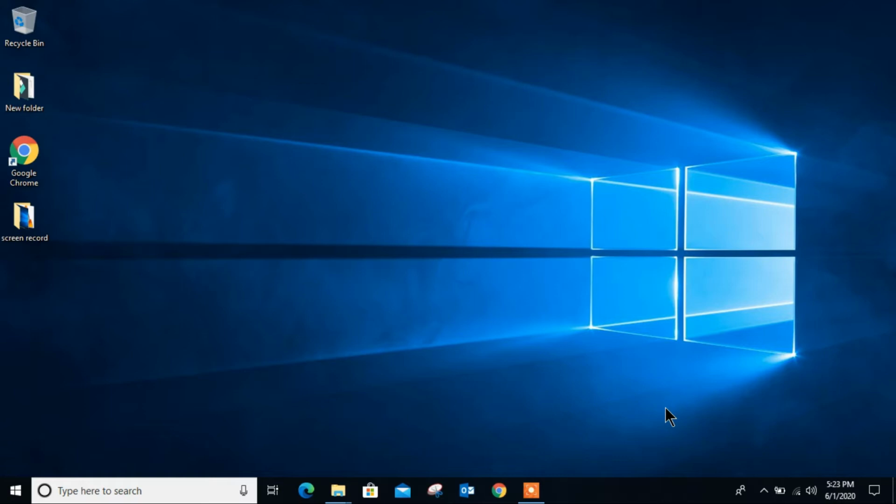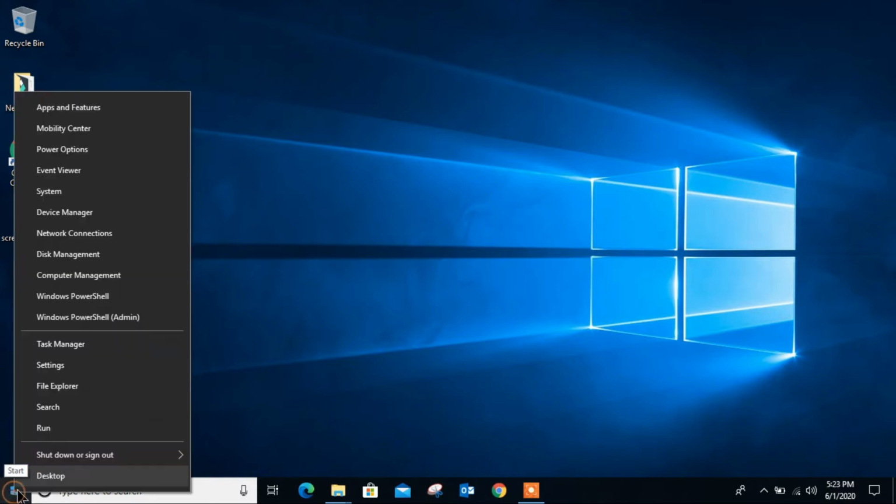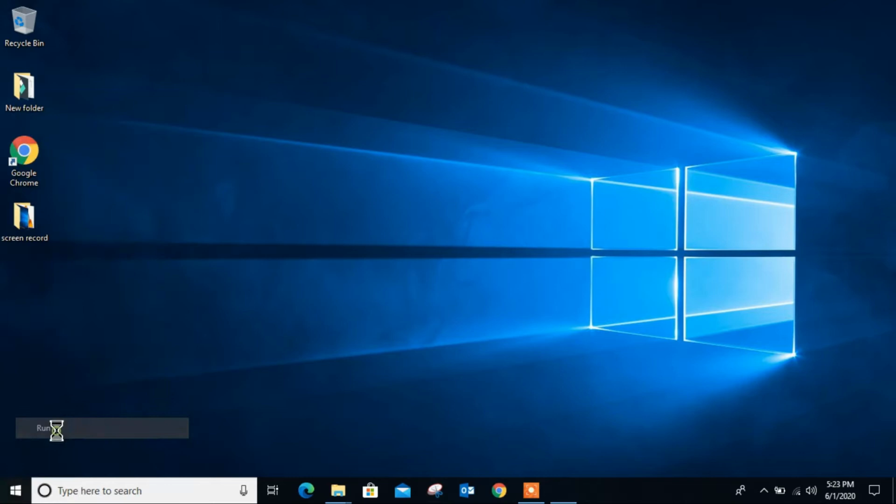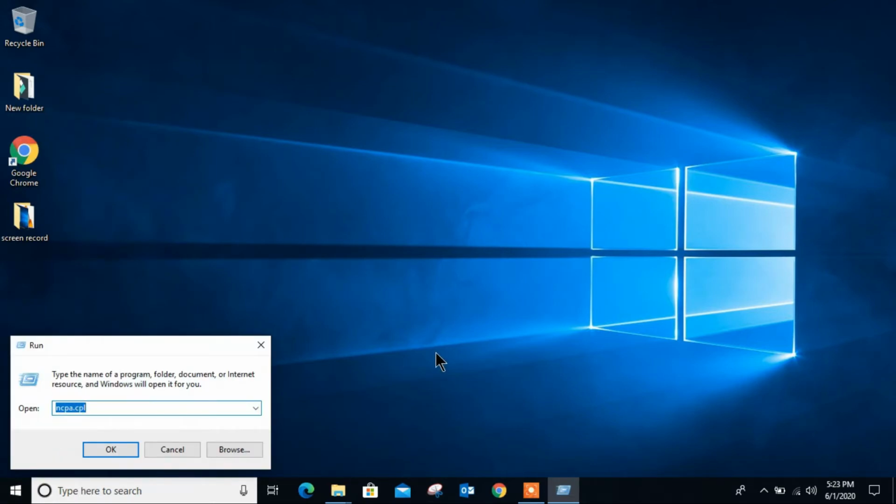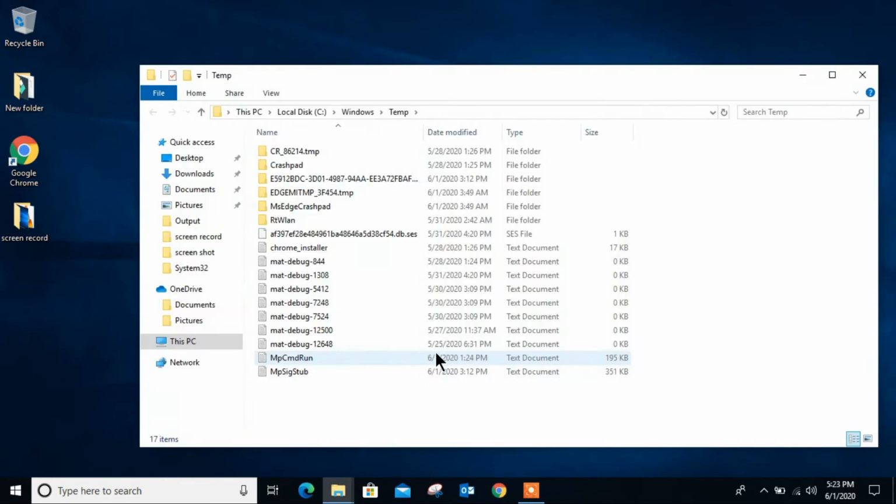So to begin with, you have to right click on the bottom left side. You see a four square Windows flag key. You have to right click there, then click on Run, then type temp and hit enter. Now see, these are all the temporary files you have to delete.